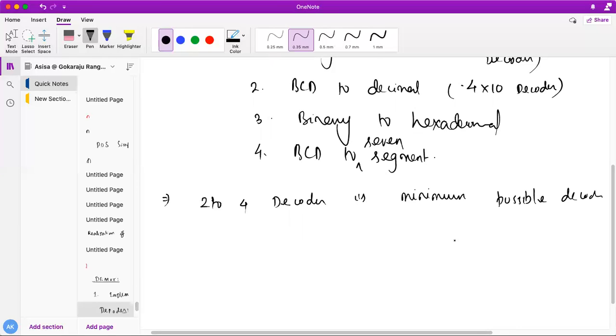So always decoders are like this: n to 2 to the power n decoder. If n is 2, 2 squared is 4, so it is a 2x4 decoder. If n is 3, 2 to the power 3 is 8, so 3x8 decoder. If n is 4, 4x16 decoder. Like this will be my decoder. So the minimum possible decoder is your 2 to 4 decoder.